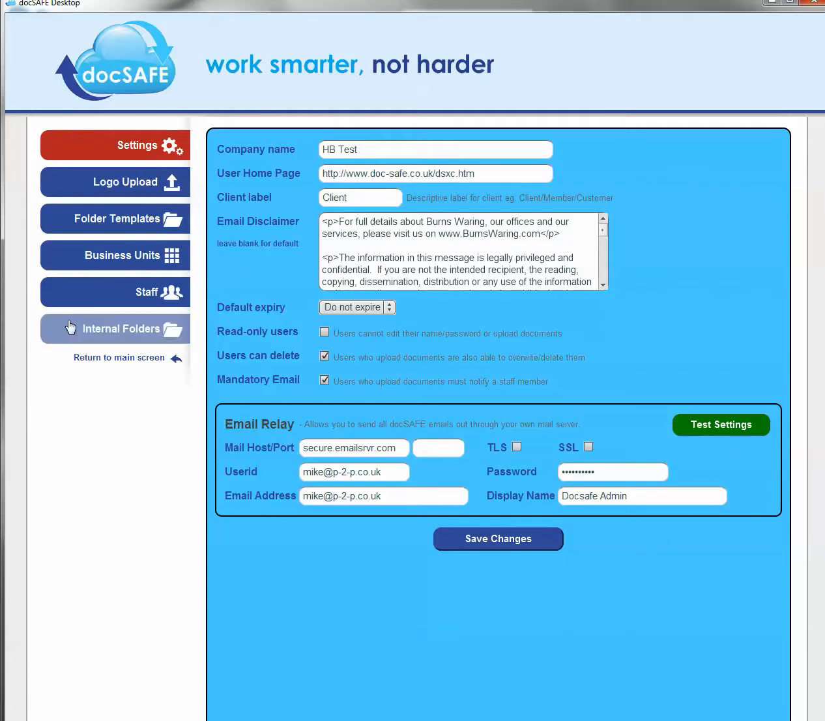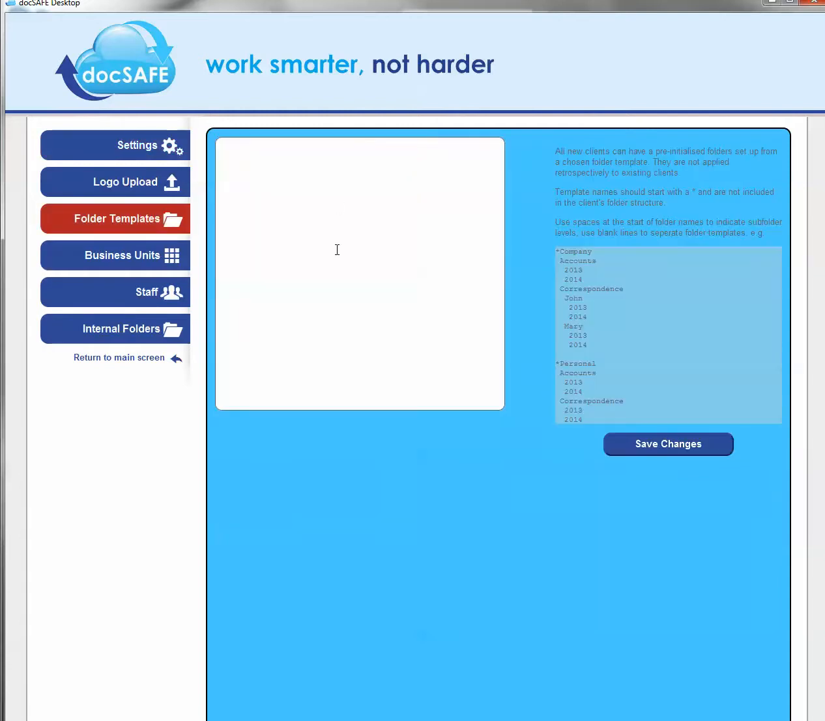Whilst we're in this section, we'll take a look at the folder templates. Previously you were only able to set a single folder template. Within the new docsafe you're able to place in there multiple templates, so that when you come to create a client you can simply choose from a whole series of preset templates. You can see in this example, as long as you denote each new template using an asterisk, I can actually choose a folder structure of either a corporate or a personal. You can set up as many templates in here as you wish.